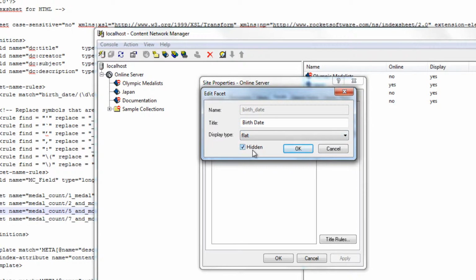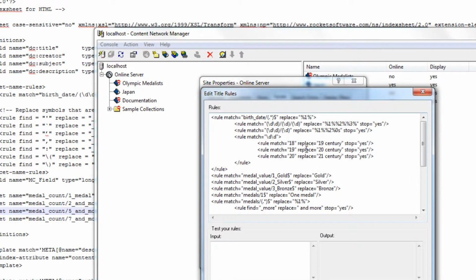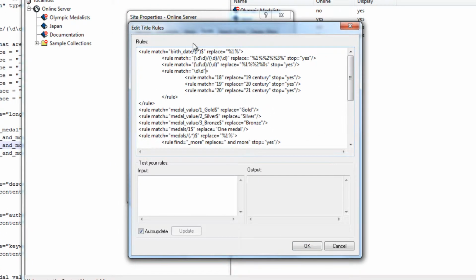We can also set it to hidden, so if we have a facet that we want to be factored into search results but not necessarily displayed for users, we can set that to hidden. Down here at the bottom is title rules. So what this button does, this shows you the index sheet for the facets, and this allows you to test your rule matches to make sure that the strings you're creating will produce high quality output for users.